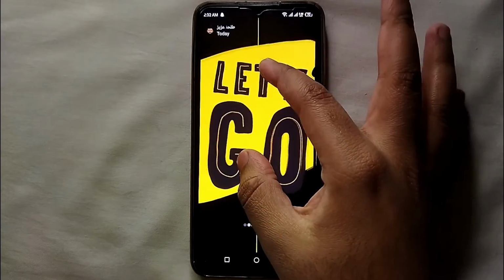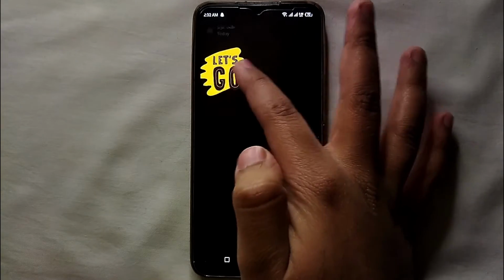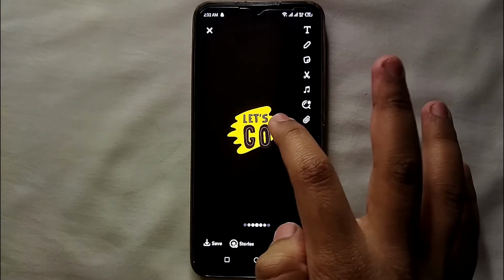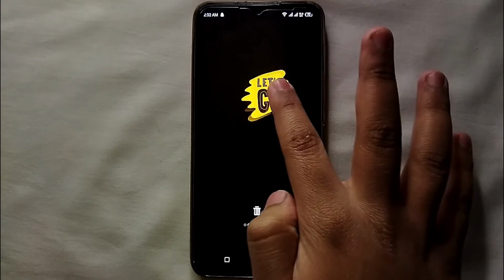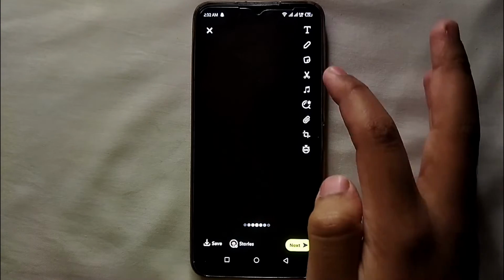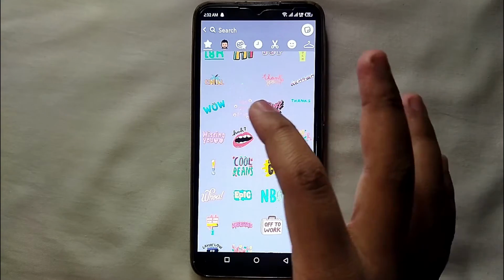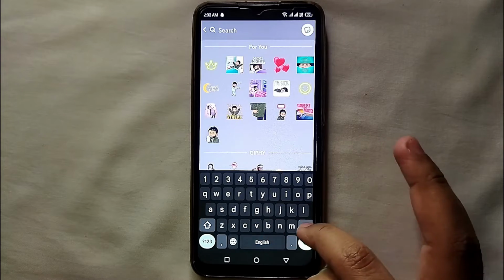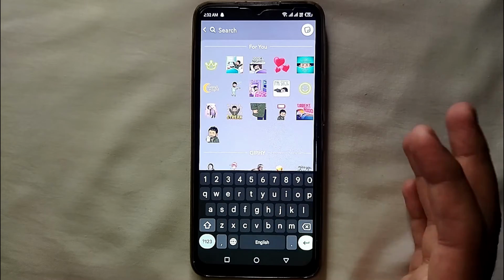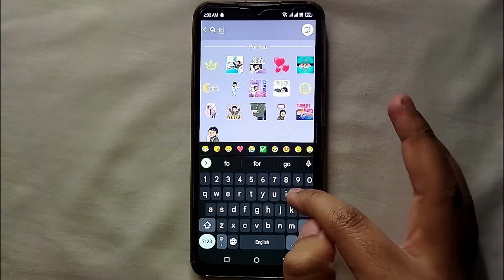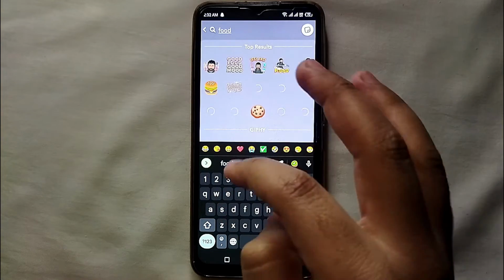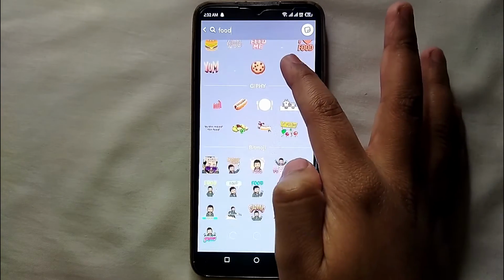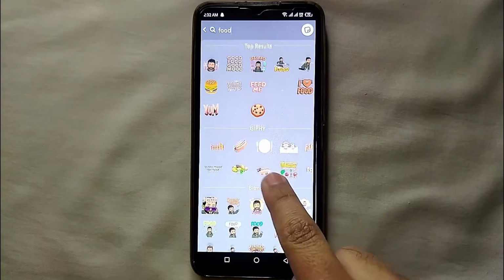You can place it anywhere on your screen. You can make it big, make it small, and if you don't like it, you just scroll it to the bin added here, and then it will get deleted. Other than that, if you want to find a specific kind of sticker like food, pets, travel, you have to go to the search and then you have to type for it. And all the stickers with that related stuff will appear.